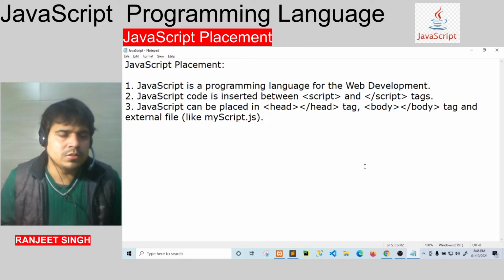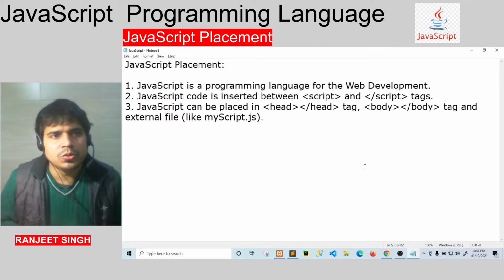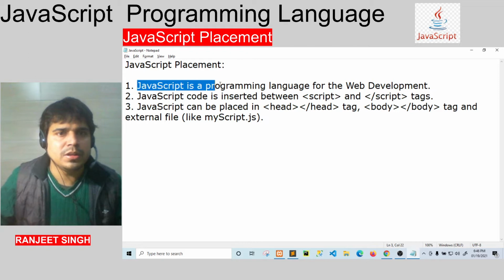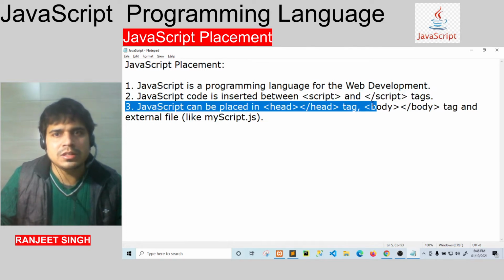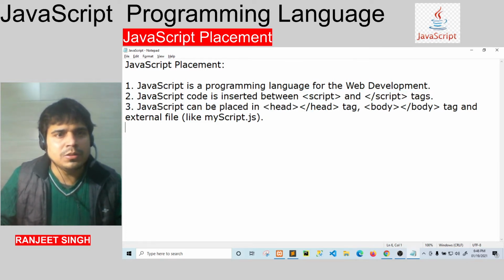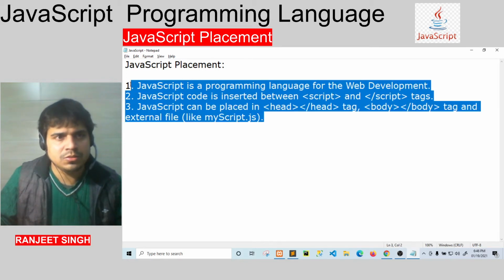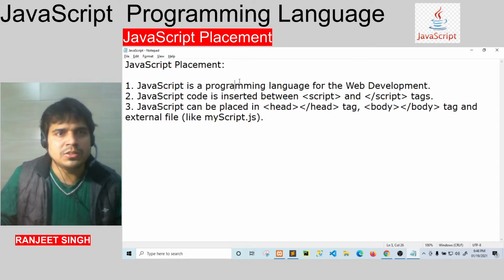Today we will discuss JavaScript placement. In this video we will learn how JavaScript can be placed in our code. Basically, we know that JavaScript is a programming language for web development. JavaScript code is inserted between script tags, right? The code is inserted between these two script tags, and JavaScript can be placed in the head tag, the body tag, and in an external file like myscript.js. So these are some basic points about JavaScript placement, how we can place the JavaScript in our code.